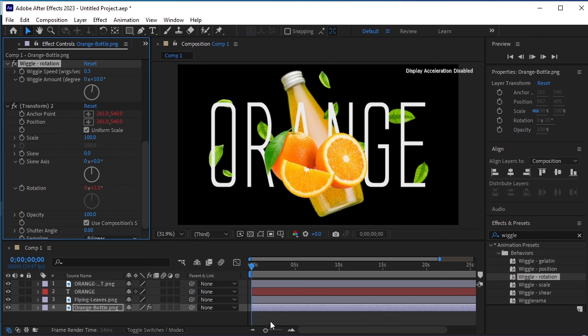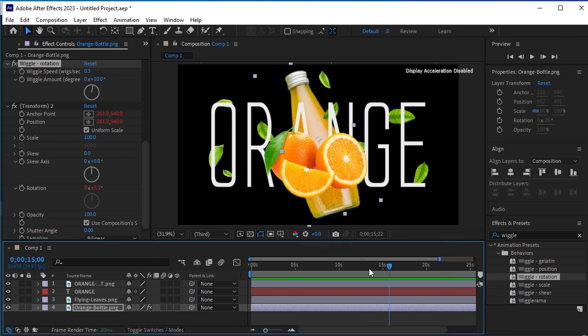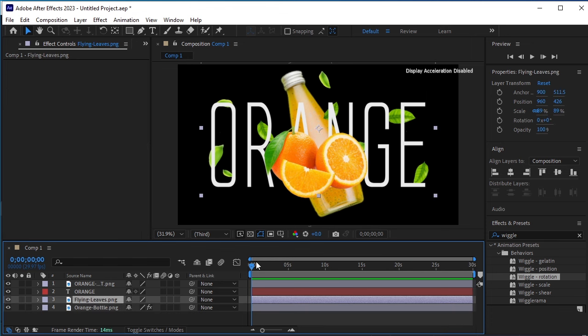Let's play the animation to see the bottle moving. The wiggle effect looks nice and smooth. Next, we will apply a rotation effect to the flying leaf PNG. Select the flying leaf layer, press R for rotation.